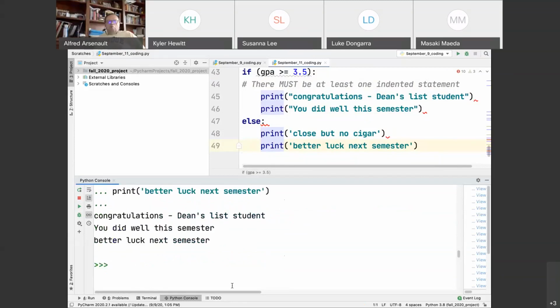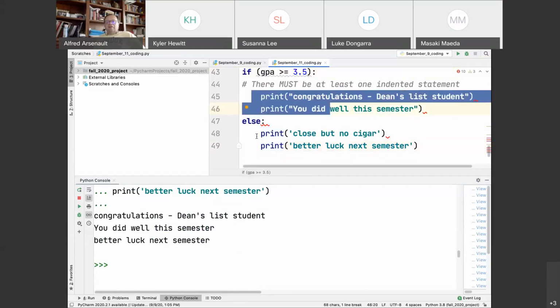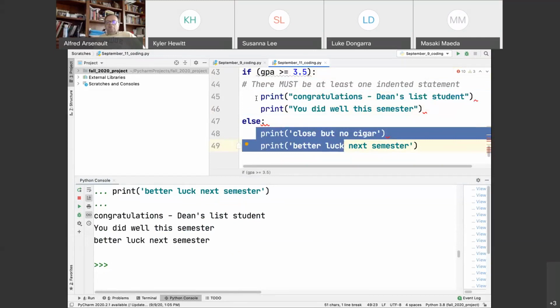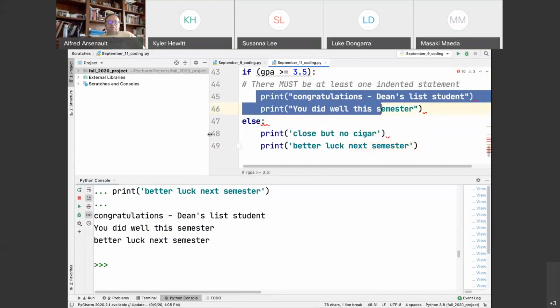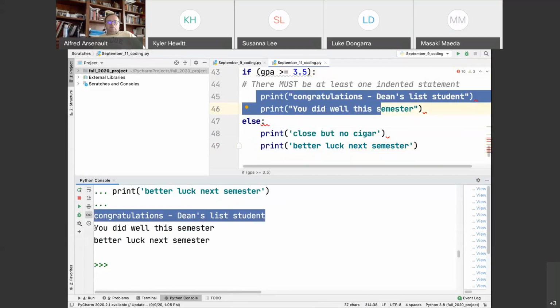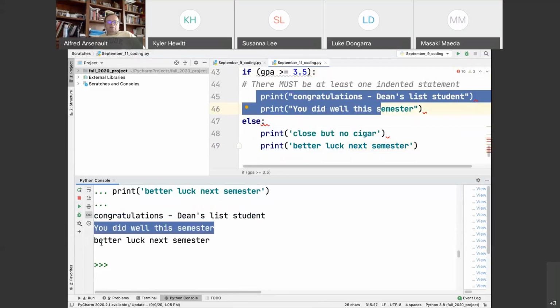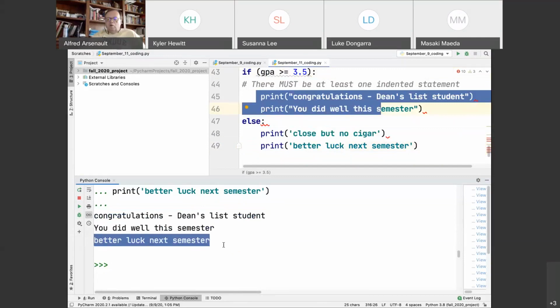Let's debug what happened. GPA was 3.8. If GPA is greater or equal to 3.5, that is true. When this is true, you execute this code. You do not execute that. That's a conditional. You execute these two statements. Well, it did that. There's the first print statement. There's the second print statement. But wait a minute. Why did it print that statement as well?